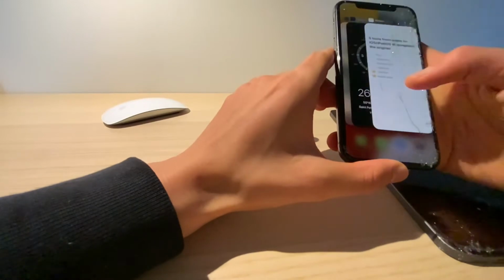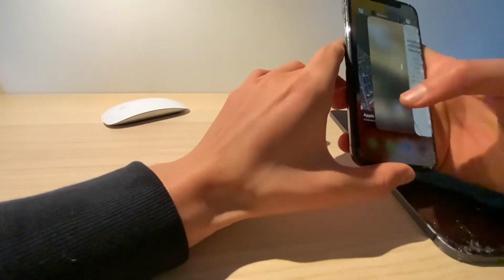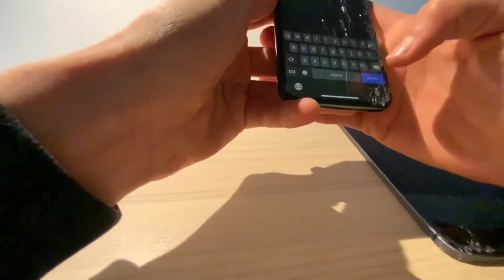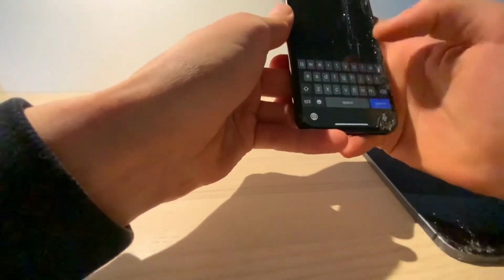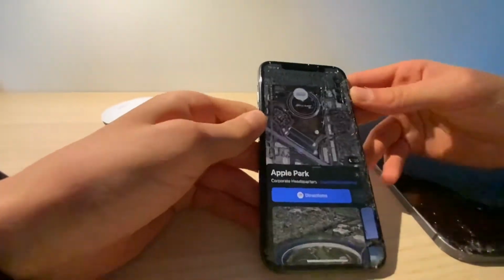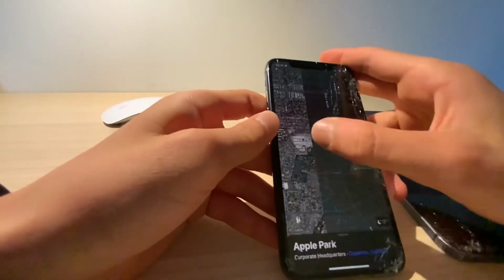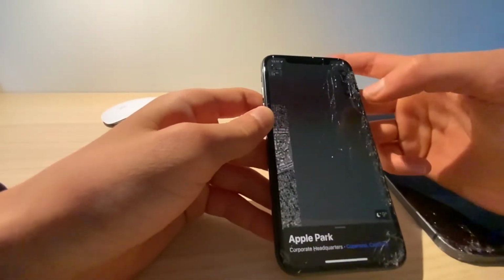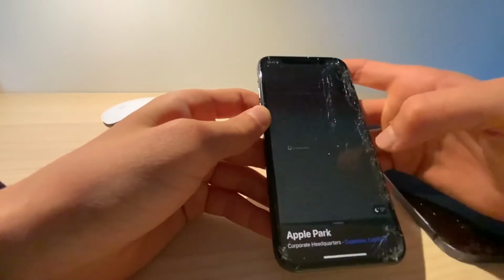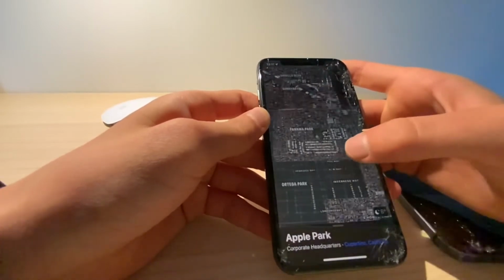So where is this maps? Okay, here, let's do Apple Park. Let's see it. Okay, it takes a while to load. Okay, here we have it. Oh, okay, it's loading. But the new Apple Park thingy, it's in 3D. That's so damn cool. You can see everything in 3D.